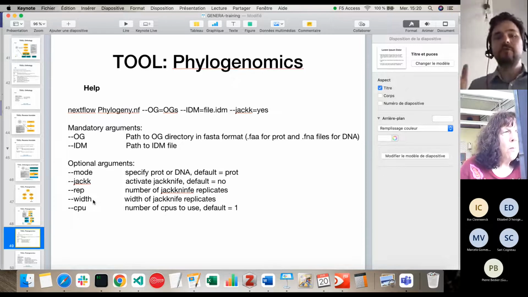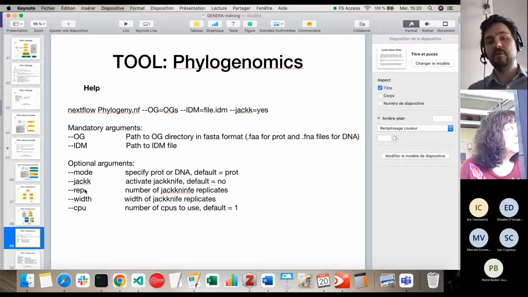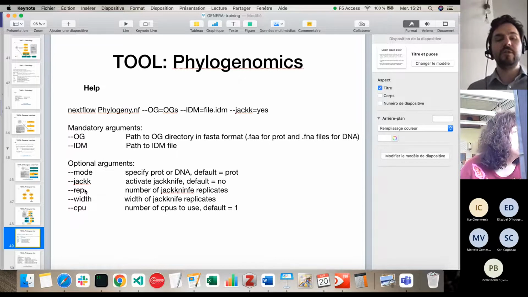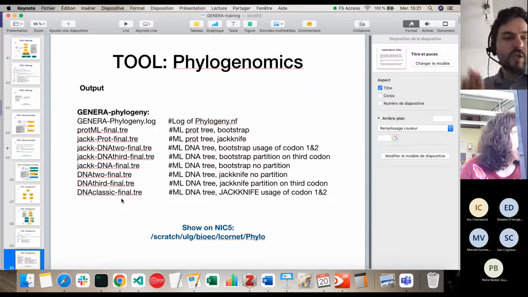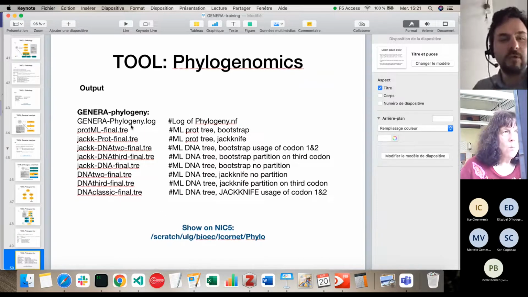So if you want 100 super matrices, that is the number of replicates, and the width is the width of the super matrix. It's in terms of position. Of course if it's DNA, you will have more positions than if it's protein, but it's up to you to specify this. By default it is 100,000, and also the number of CPU that is preset in the job file. And what you have at the end is the log, as always. I will show you, and then you will always have all these files.